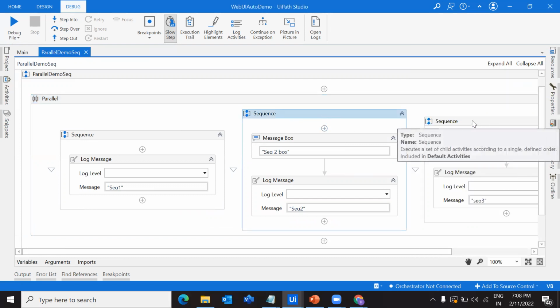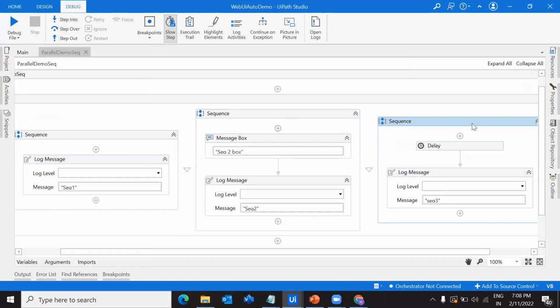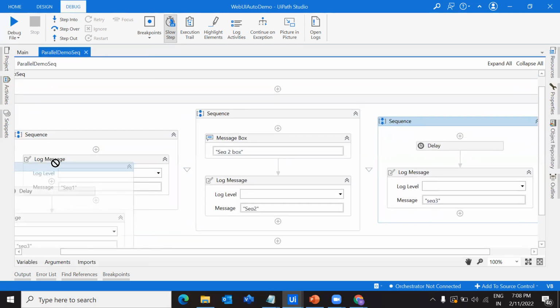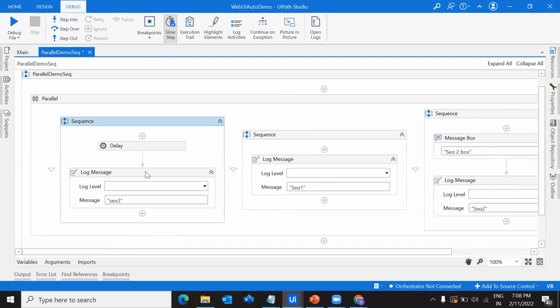So let's say I'm having my delay over here, so it's in the end, right? Let's pull this into the first sequence. Now this is sequence 3, 1 and 2, correct? Now if the delay is here, usually the activities would work by first executing this whole sequence, then shifting to this and then to the last one. But let's understand how the parallel activity will help us to minimize the time taken to run the whole process. Okay, so let's debug this.